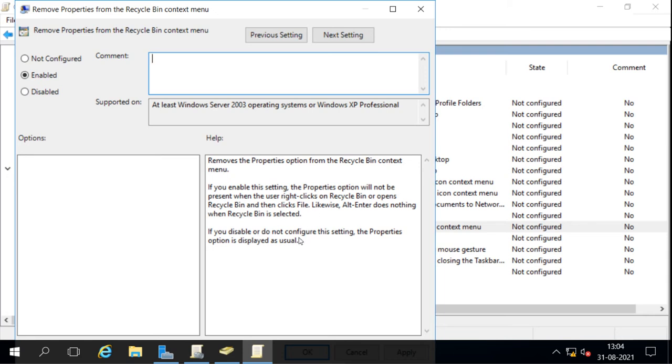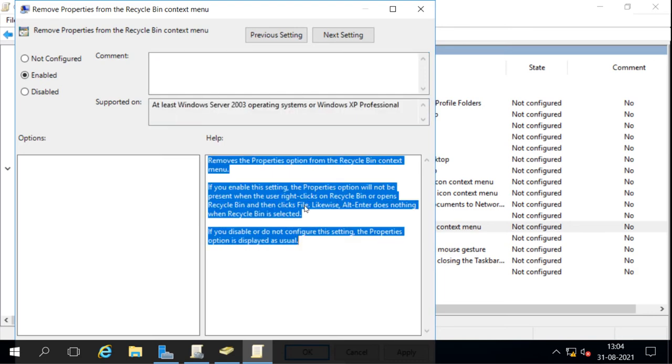Whenever you try to apply any policy, you should be careful about what the policy is saying, and based on that you should enable or disable. And if you don't understand, then what should you do? Read this help here. And also you have to be careful about which operating system the policy is applying to. Now I have enabled this, that means I have removed the recycle bin properties.